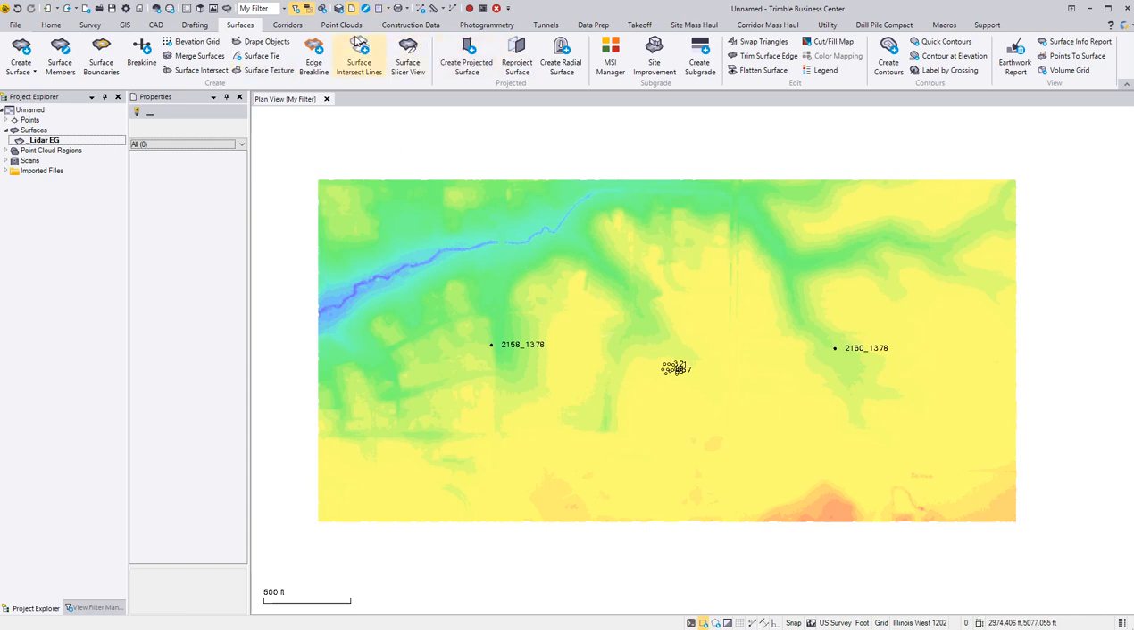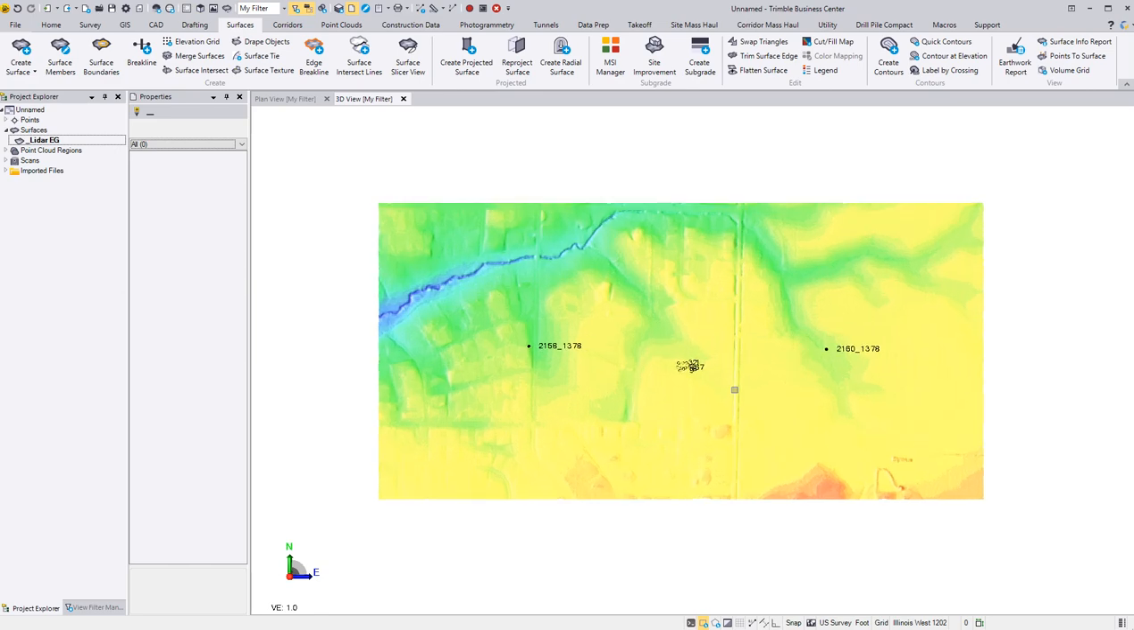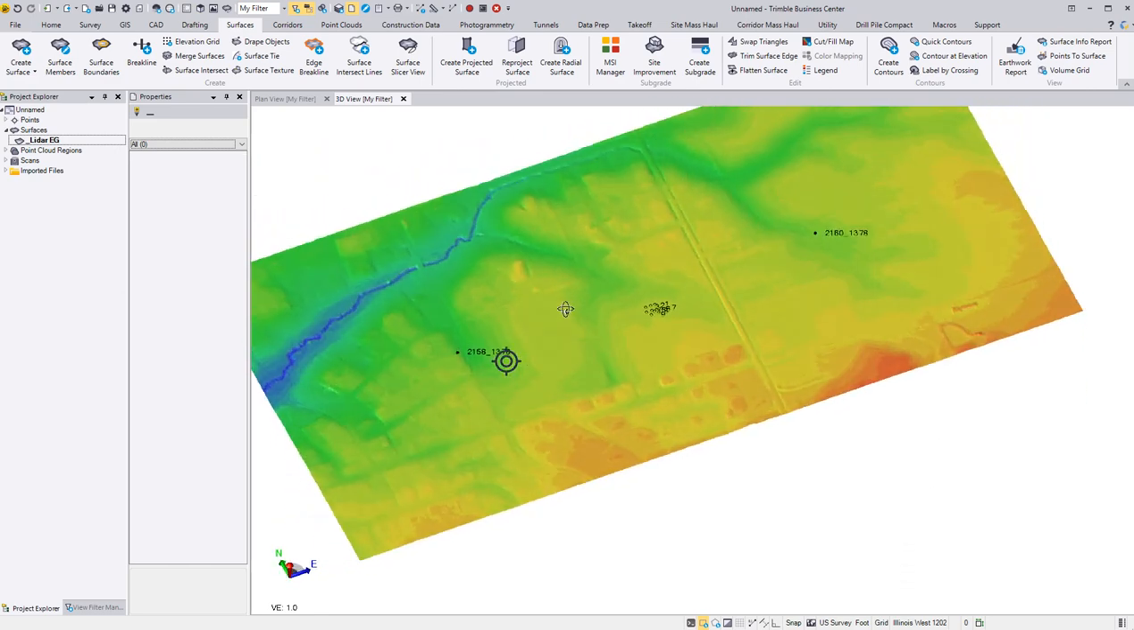What I want to do, I want to see it in 3D. So the top row here, I have a 3D icon, which opens another tab here. Now I can go in there and I can paint around.